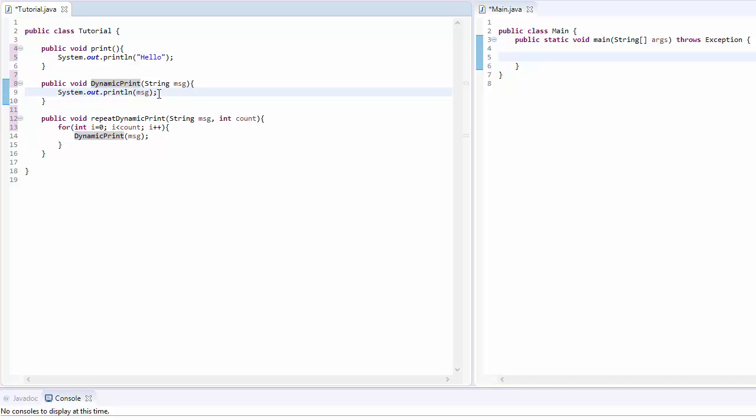Now let's say after a couple more days the user again changes his mind and says, okay, I want to print a message, but also I want to decide how many times that message should be printed. So we'll say, okay, no problem. We'll go away and write a new method called repeat dynamic printing, and we will pass a string message as an argument and the count, so they can decide how many times they want to print that message.